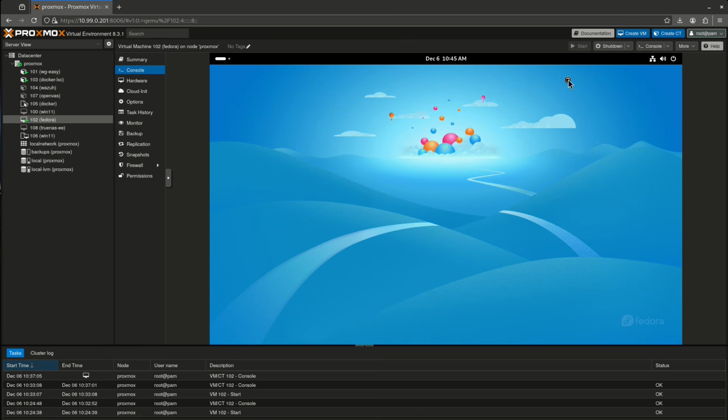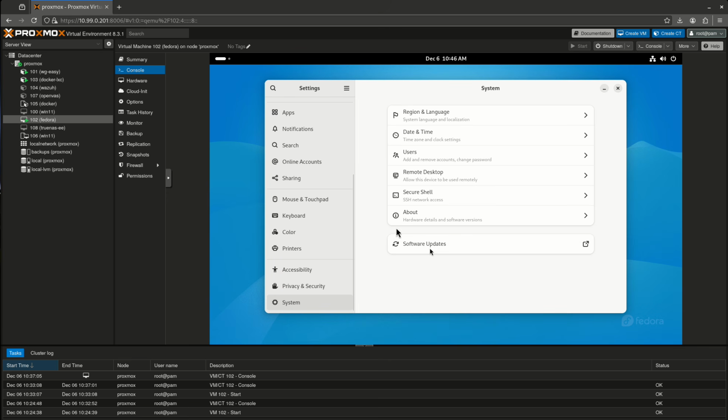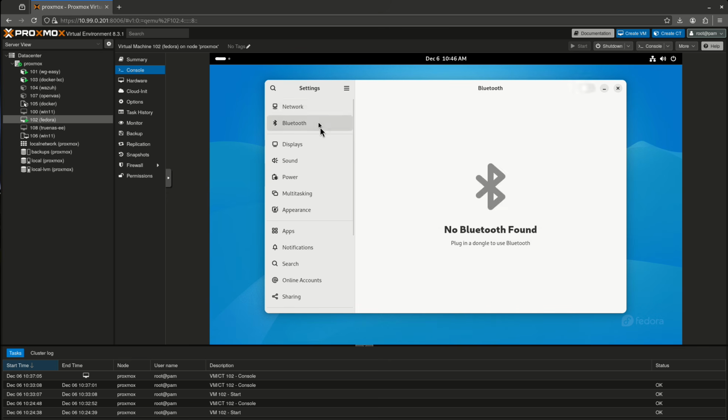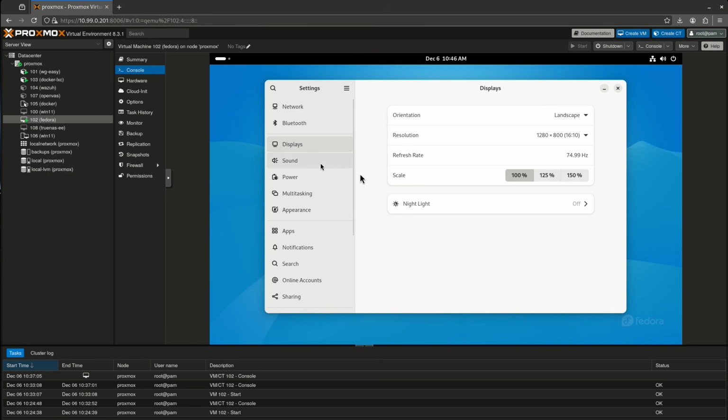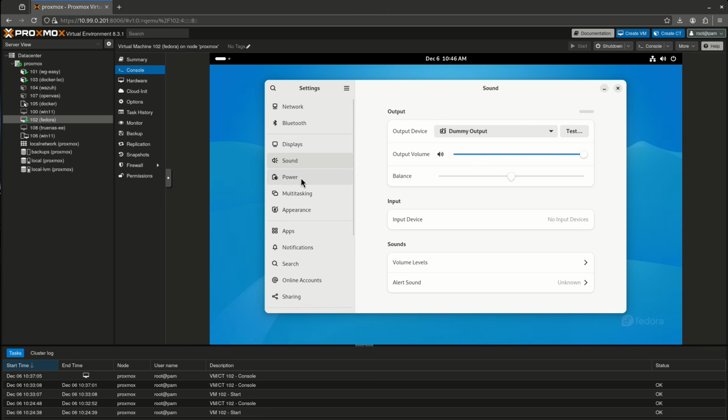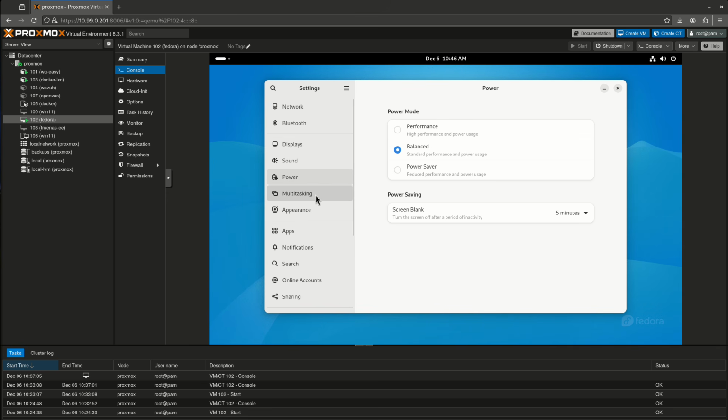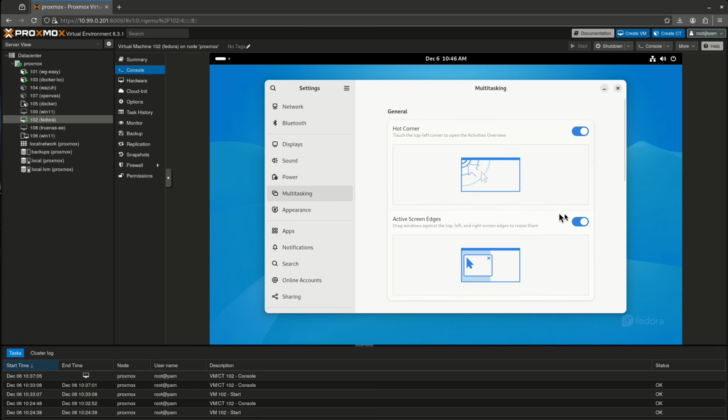I'll run you guys through the settings menu real fast just because there's not a whole lot going on here. Your network settings are here, really easy. There's Bluetooth if you guys have laptops. Your display settings are here. You guys can blow things up. Sound, power, all the multitasking stuff. So you can use that. You can activate screen edges.